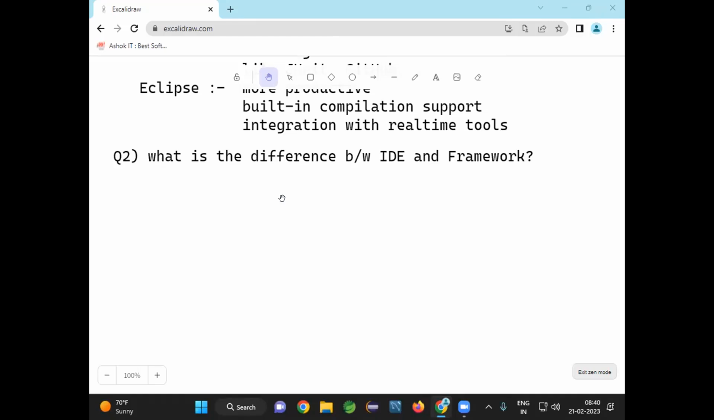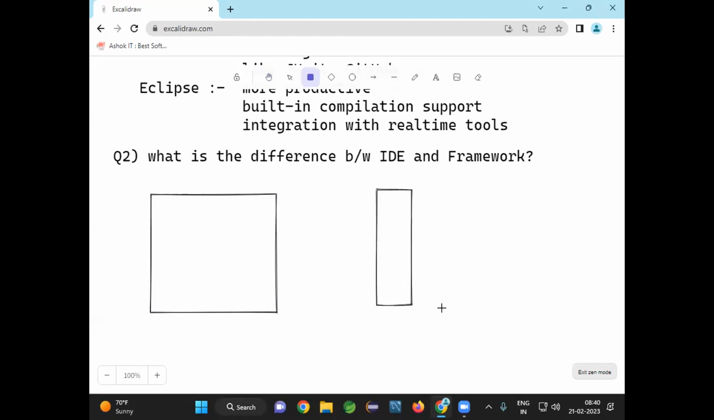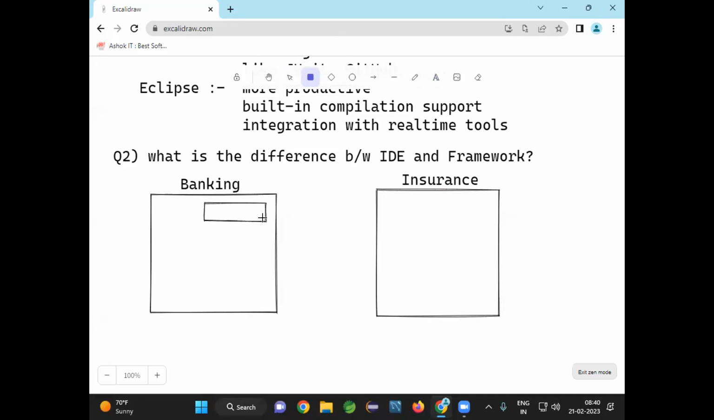Let's take up an example. Suppose this is a banking application, and this is an insurance application. Observe it, guys. If a person wants to open a new bank account, a form is shown to the user. I'm just taking some text boxes, but different types of elements are there. Finally, he has to enter the details and click the submit button.